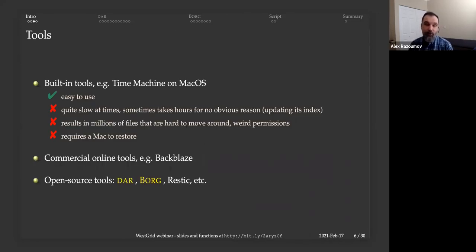Sometimes computers come with their own backup tools. For example, I use a MacBook, and on macOS there's a built-in backup utility called Time Machine. It's really good. It has a very nice GUI. It's super easy to use, super easy to restore.